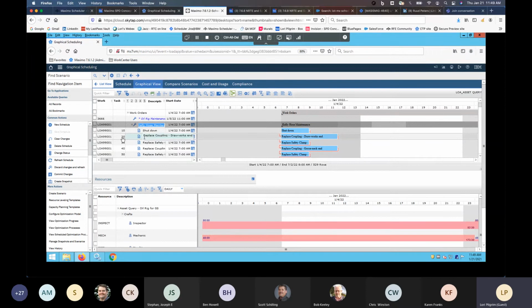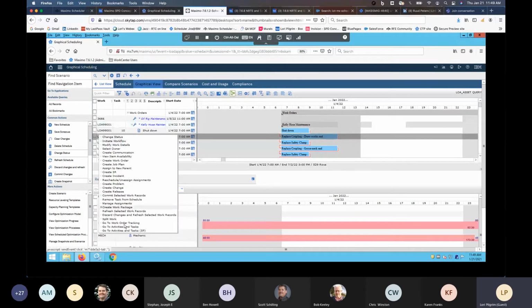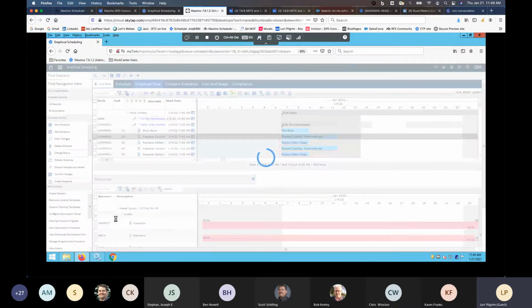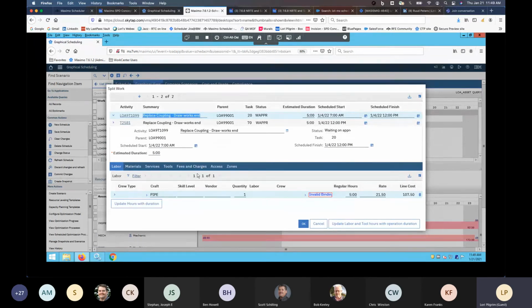What I can do is right click on the task and say split work. It's going to give me a copy, so it's created another task. It uses the next number, 70. If I want to split it or just double it, I can change this. If this second task is going to take 2 hours, and I'm going to do something else here, I can change all of these fields.